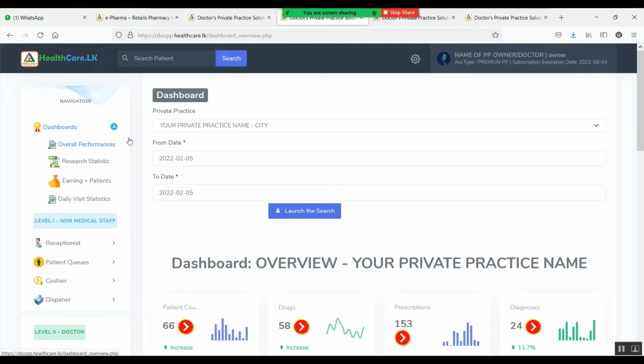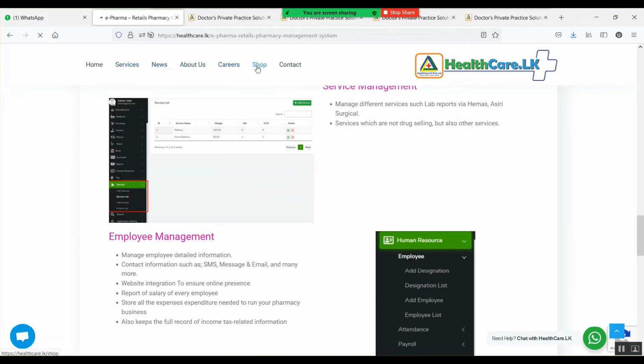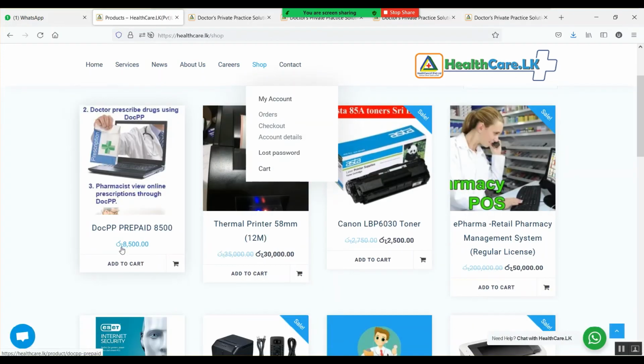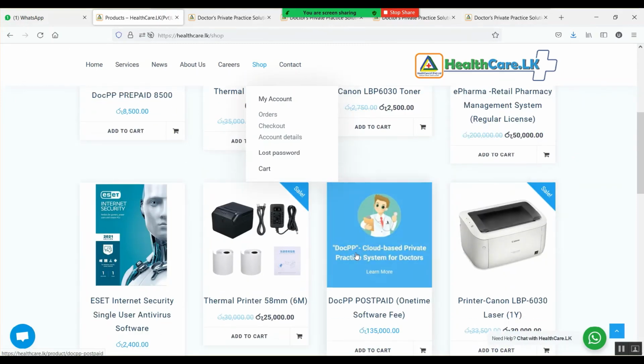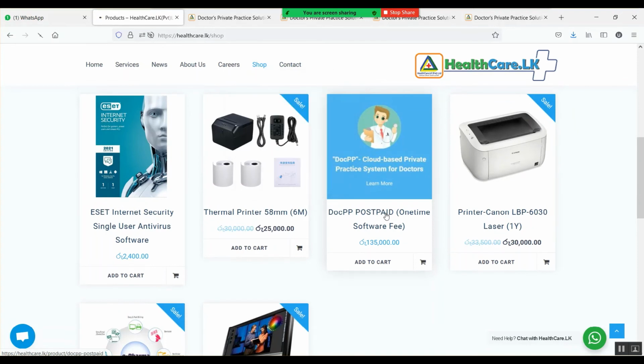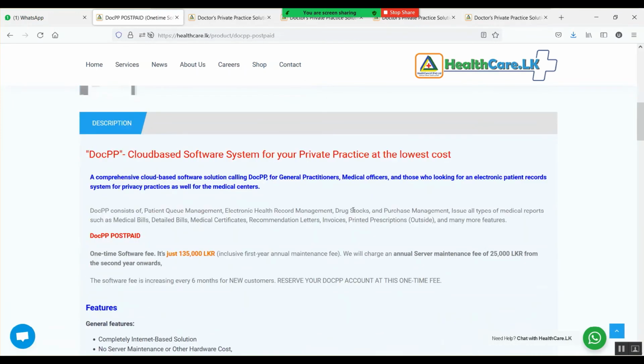Which option are you going to have, Dr. Shanika? I think better to go DocPP postpaid. I also think so, no? Yeah. If you're going to have DocPP postpaid, better to go through our website, to the shop. I will share the link. You can make the purchase, everything you can purchase online. Even systems are available. You go to DocPP postpaid here and add to cart. Then you can make the payment online, or you can make a bank transfer.